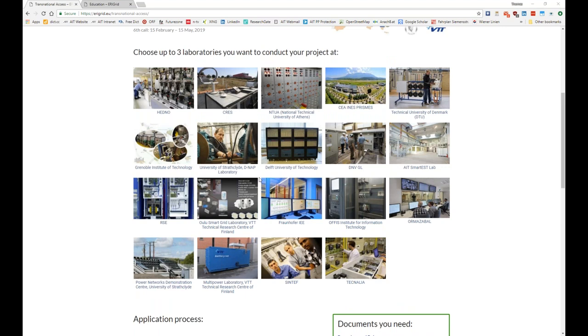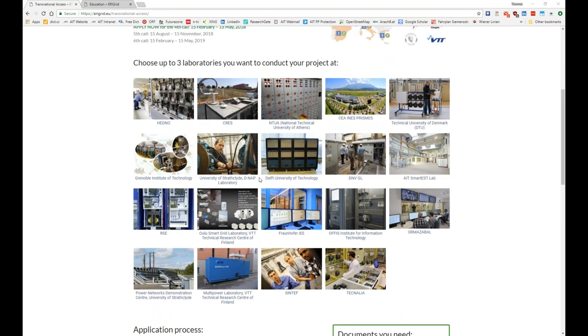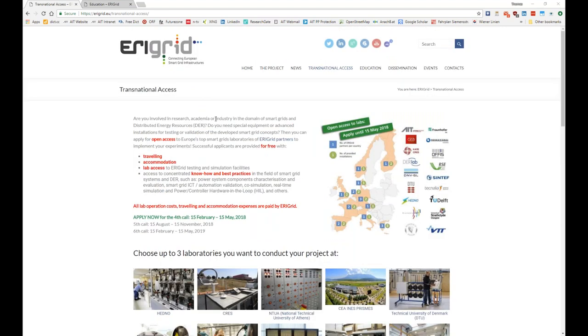In the ERIGrid project, we can offer you free access to our laboratories, and we cover all the travel and accommodation fees. You don't need to pay anything for the access to the labs. What we request for that, and that's the general rule of the European Commission, is that you have to apply for a specific project that is typically from 1 to 4 weeks long.